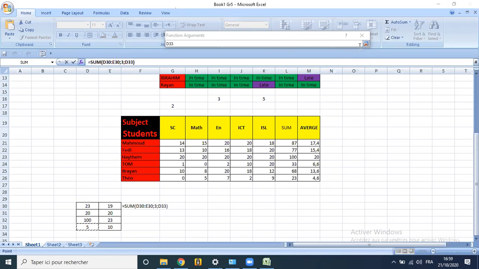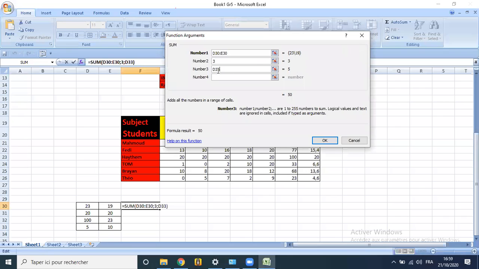So I come back here. Sir, why did we write 3 between the E30 and D33? Because we added 3. Here the result, if you have just the sum 23 plus 19, we will have 42. Okay, so I will come back here.